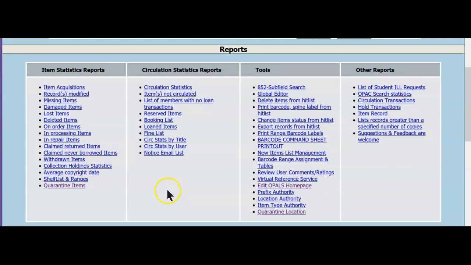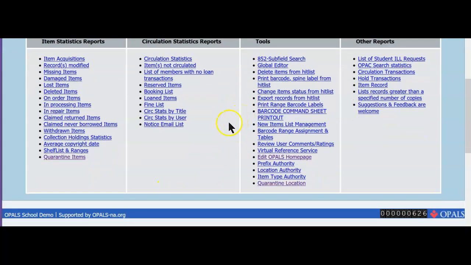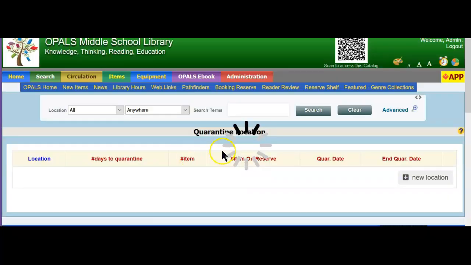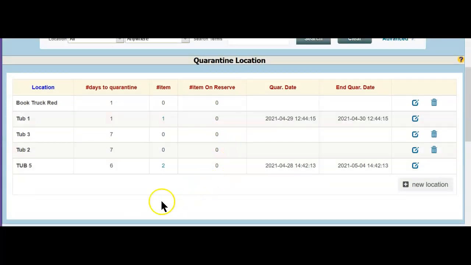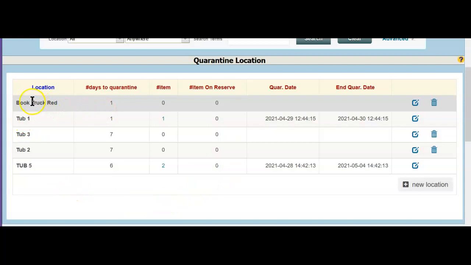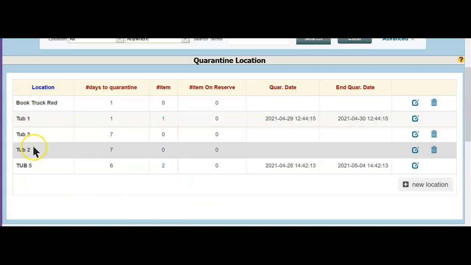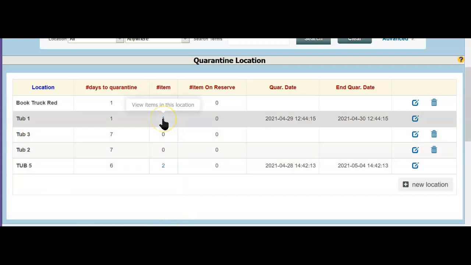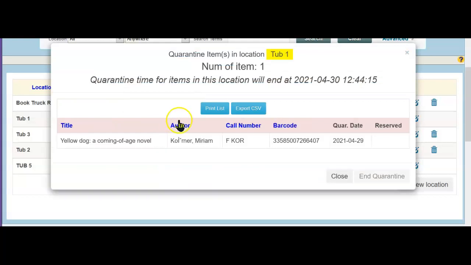Now another report is over here, the location. I showed you that earlier when I set up a library, but I can go back here now, click quarantine location, and have a look at all the various locations: Book Truck Red, Tub 1, 3, 2, and 5. Now these are in blue, so I can't take them out of this location, or out of quarantine, but I can look at the item.